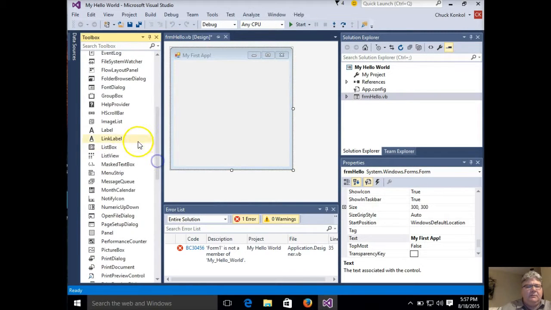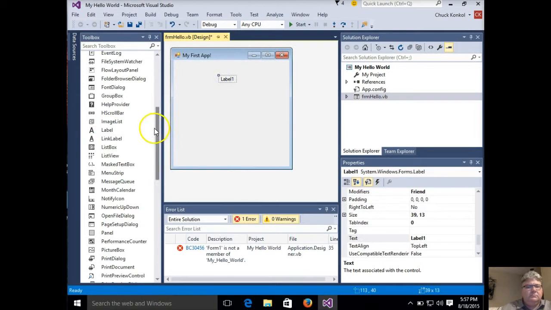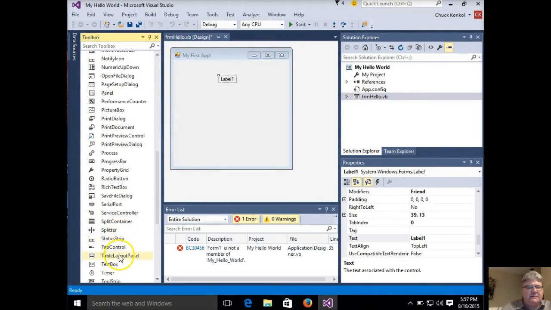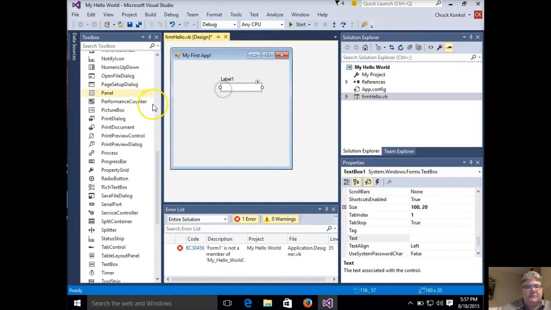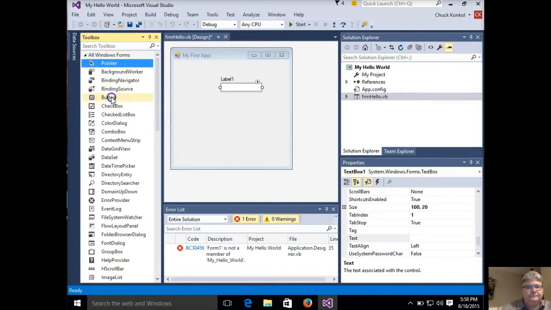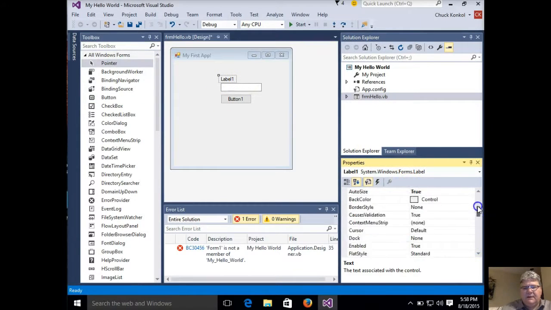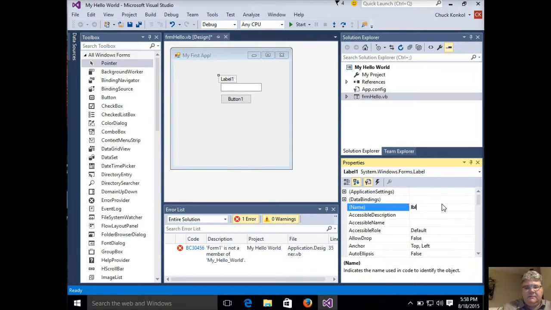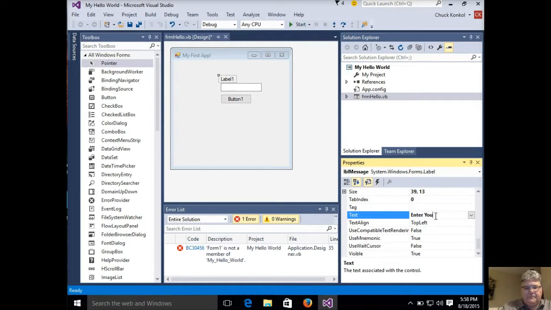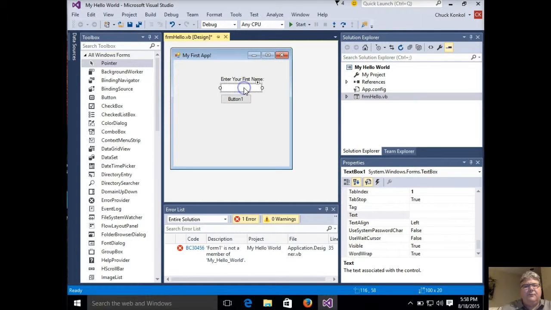First thing you want to add is a label. So click and drag a label. Let's click and drag a text box. And let's click and drag a button. The label we're going to click and select. Go to the name property of the label here and do LBL message. And go to the text property and type in enter your first name. And if you do need to pause the podcast to do this, feel free to do that.